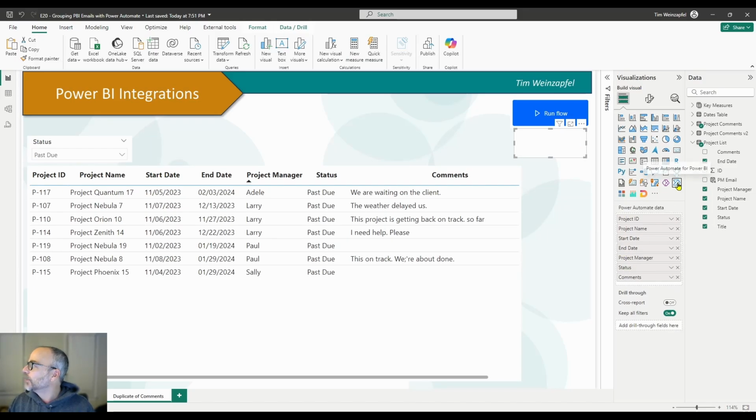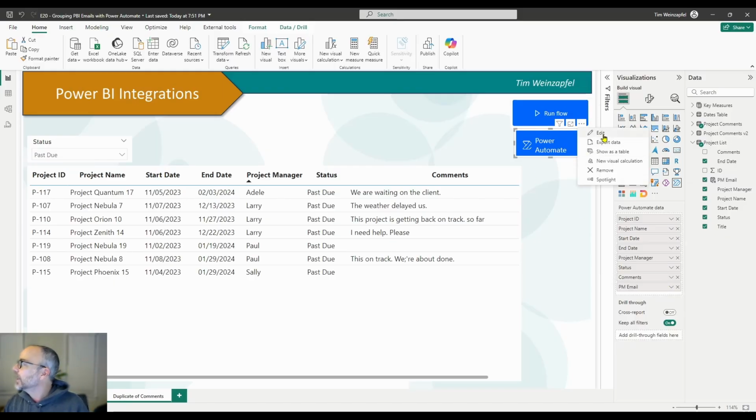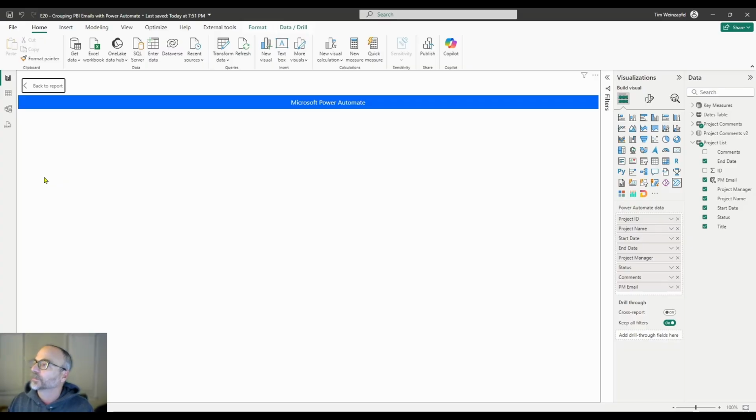I turn it into a Power Automate button. There it is. The only one I need to add is I need the email address. There I go. Let's go ahead now. I have all the fields I need. And let's go ahead and create the flow.